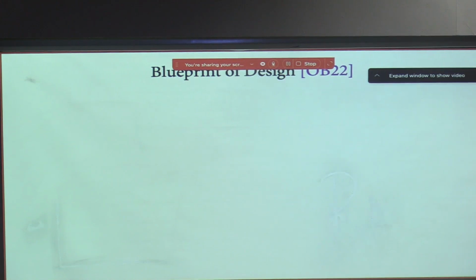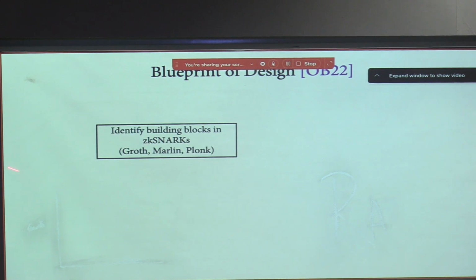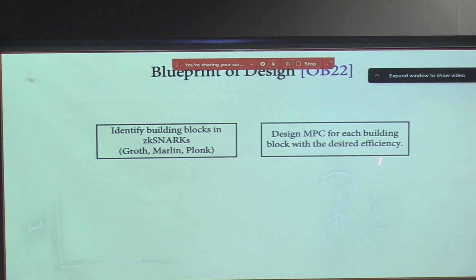Okay, so with respect to the designing part, the basic blueprint is something we borrow from what the previous paper of collaborative zk-SNARKs did, which is to identify the basic building blocks that go into SNARK proof generation. There will be some sub-functionalities that you can identify, which is what comprises the proof generation, and then you design targeted MPC for each building block.